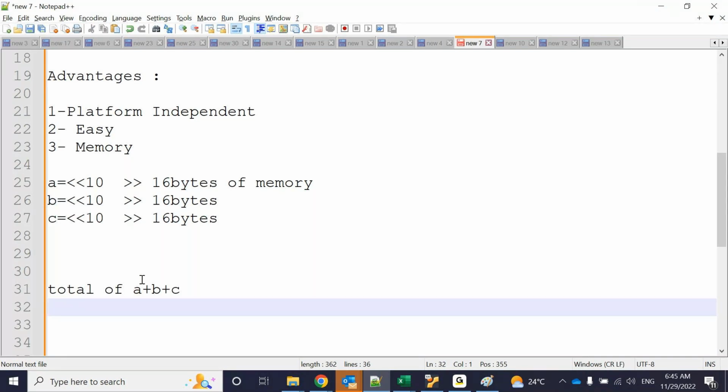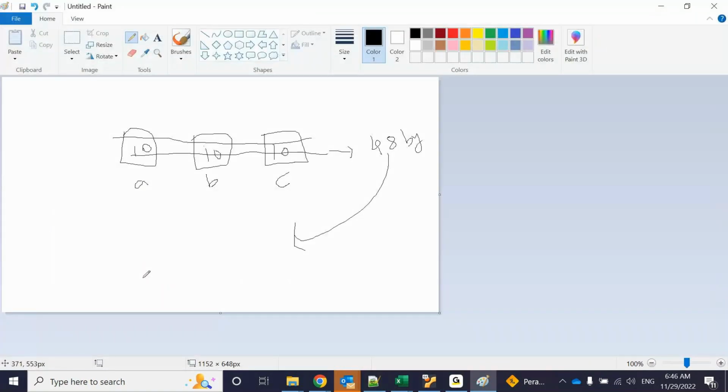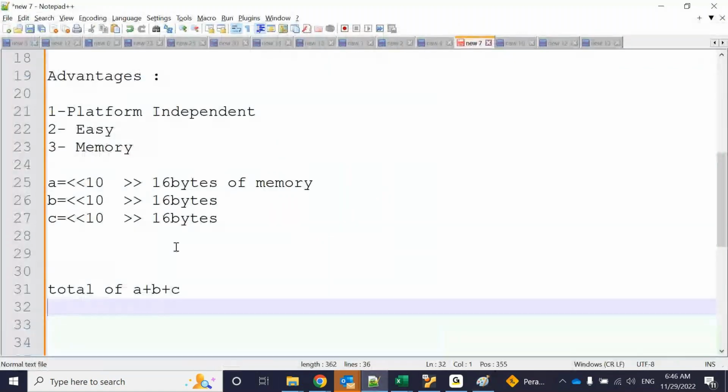Now see, lines 25, 26, 27. Now go to any language nowadays, especially Java, C or anywhere. Now lines 25, 26, 27 will be occupied, 48 bytes will be occupied. Assume. Now, if you go to the last line, what is the value of A, B, C? Right now we have 10, 10, 10.